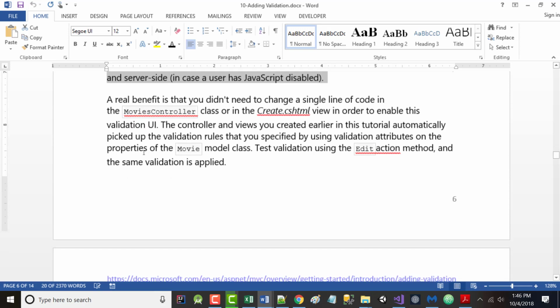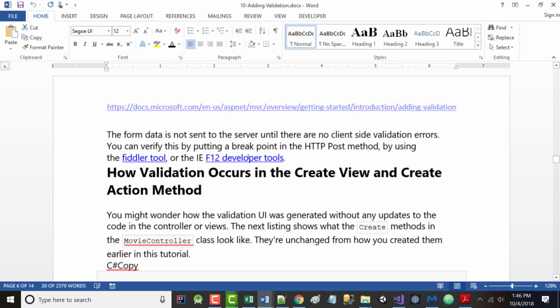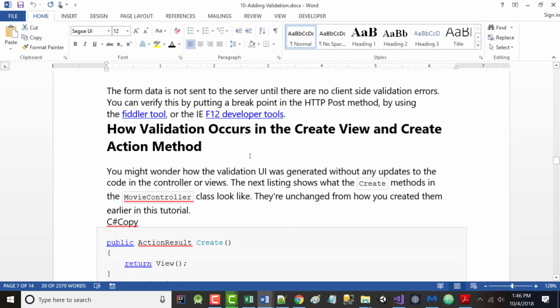All right. It says the real benefit is we did not need to change a single line of code in our controller class or in Create to make this work. We really did not have to do too much to make it work. All right. Next, how validation occurs in the create view and create action methods. It says you might wonder how the validation user interface was generated without any updates. The next listing shows what the create method looks like.